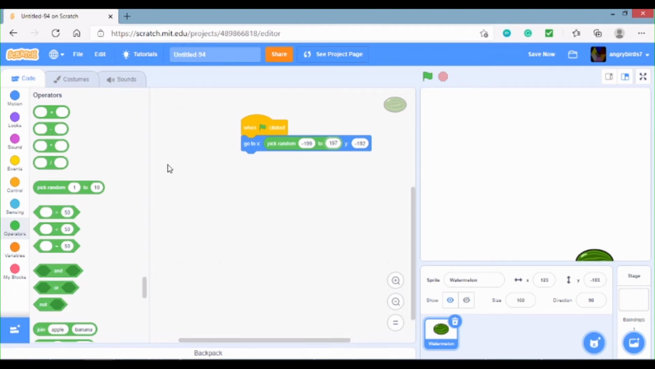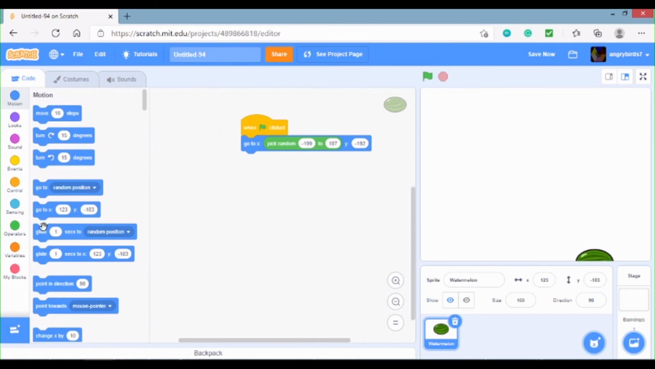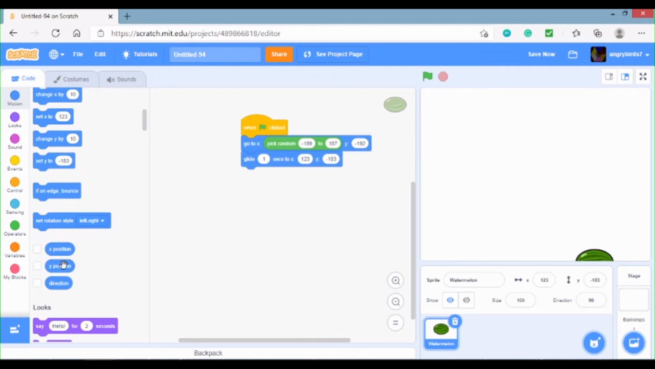So first we're going to go to glide. So we want the X to stay the same. So we're just going to make sure that's the same by using X position. Again, not expedition, X position, which is right over here. I'm putting that in X. And my preferred value for the number of seconds is 0.5, but you can change this later once you've made the game, depending on your preferences.